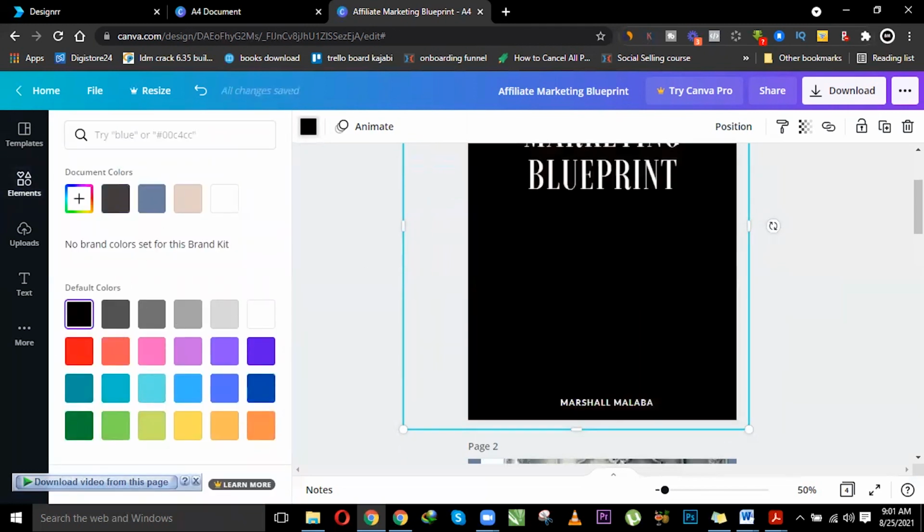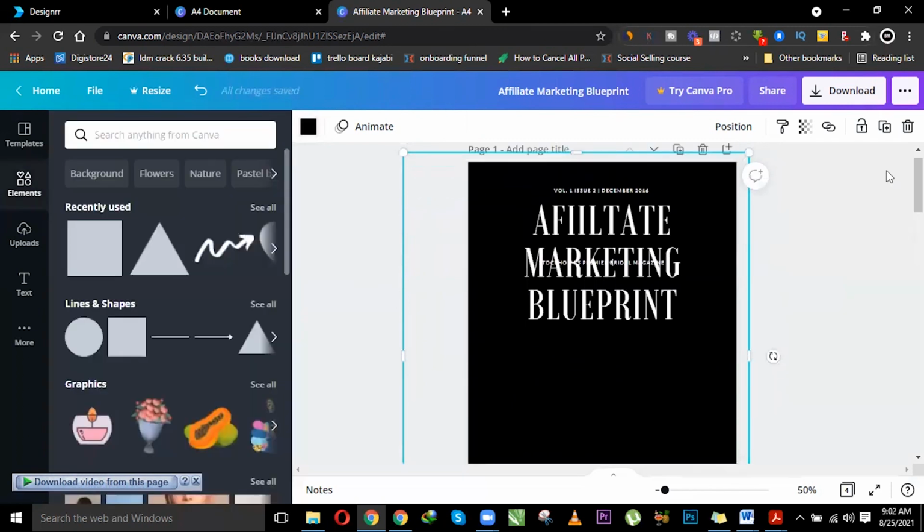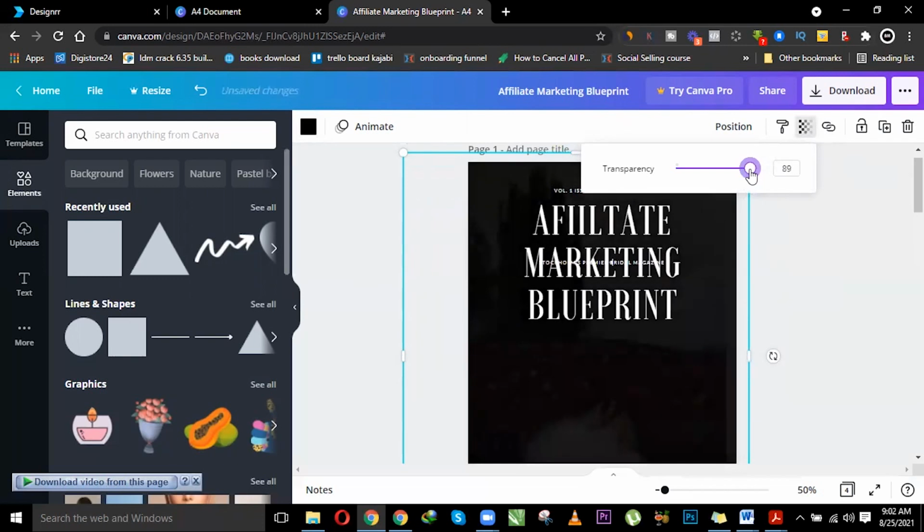But why exactly am I doing this? Didn't I want to have a background image? Yes, I want to have a background image. I then can come here where it says transparency, and I can change the transparency.